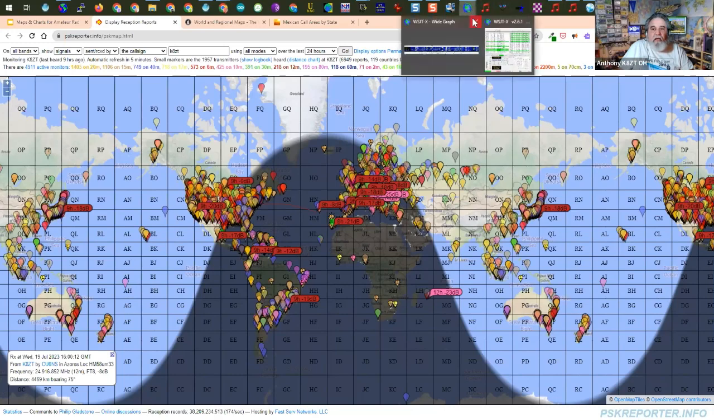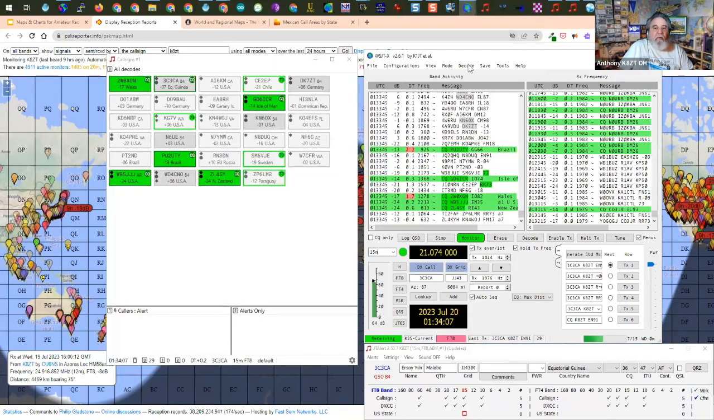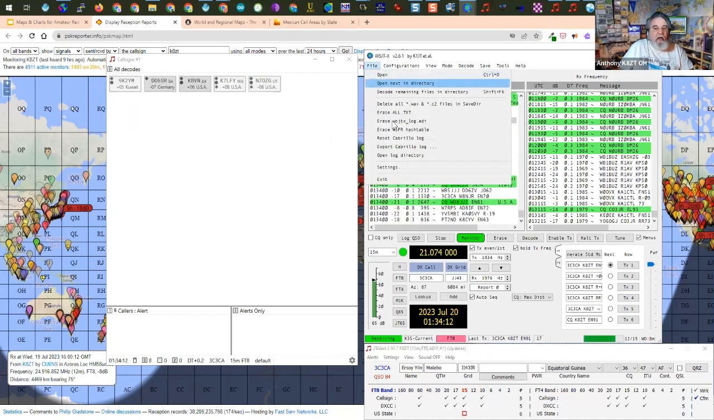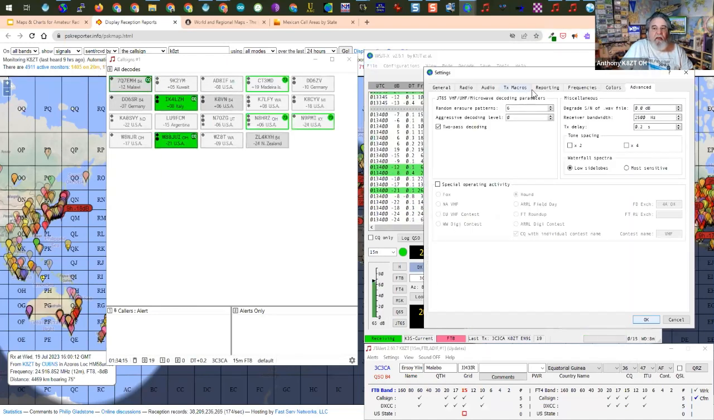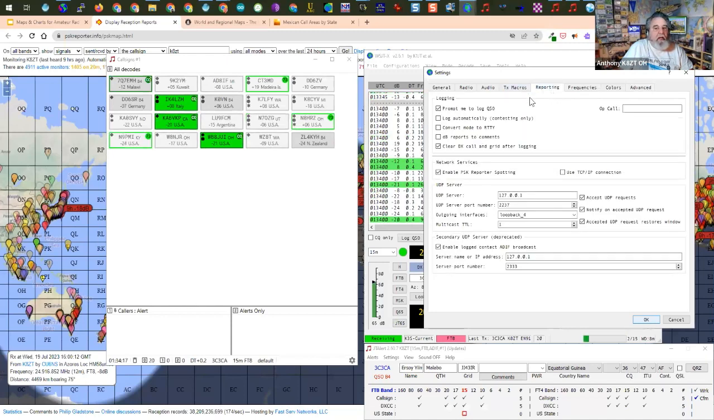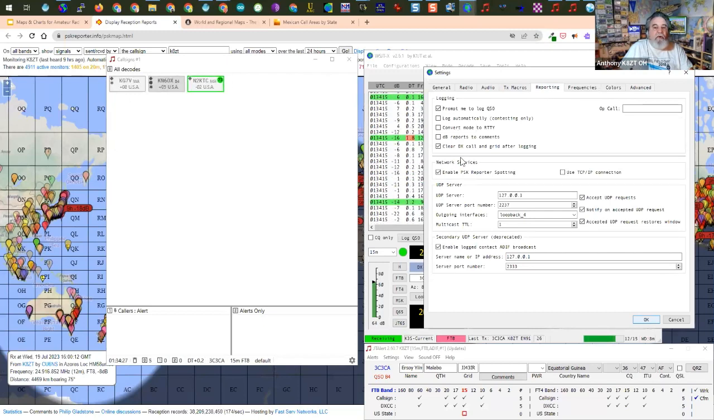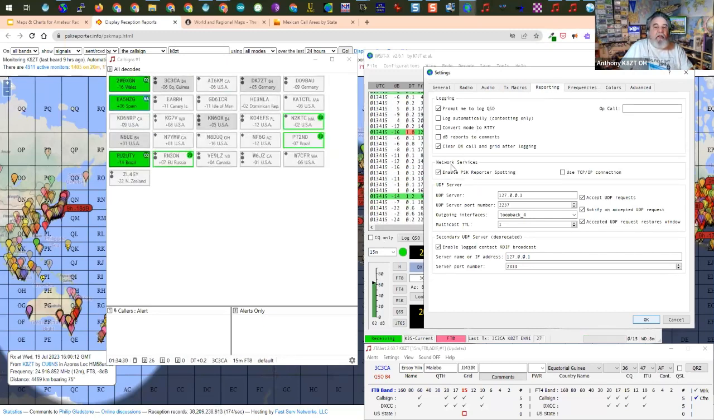If you are an FT8, FT4 user, you need to make sure that you have one thing set correctly in WSJTX. Go into WSJTX, go to your settings menu, and then go to where it says reporting. On the reporting tab, make sure the box is checked that says enable PSK Reporter spotting. So whenever your radio's on and your WSJTX is decoding, even if you're not working stations, it'll be feeding this information back to the PSK Reporter site. And that's how we know what stations are hearing you, because stations have chosen to enable this PSK Reporter spotting.